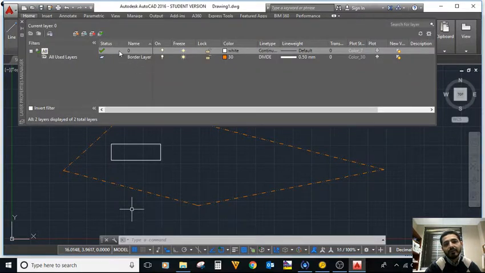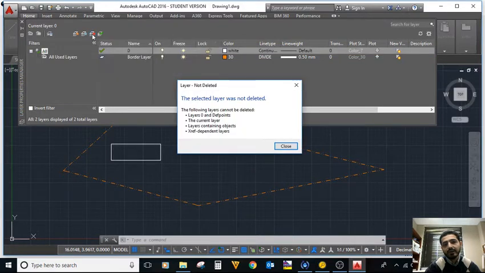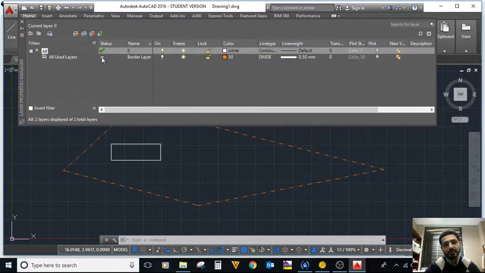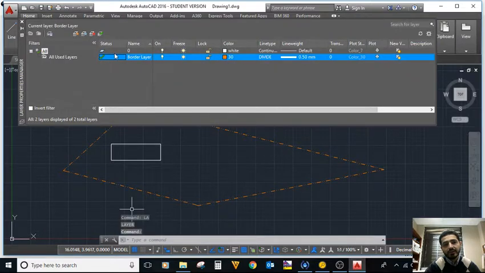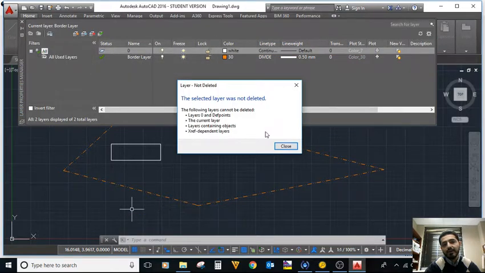So for example, if I don't like this layer, layer 0, which is the default one, I can go here and click delete. What's important here, you need to remember, before deleting a layer, you need to deactivate it, or you need to select another layer as an active layer. And that's what the note is saying. So if you double click on that layer, you go back to layer 0, you hit delete, and now it's going to say the selected layer wasn't deleted.